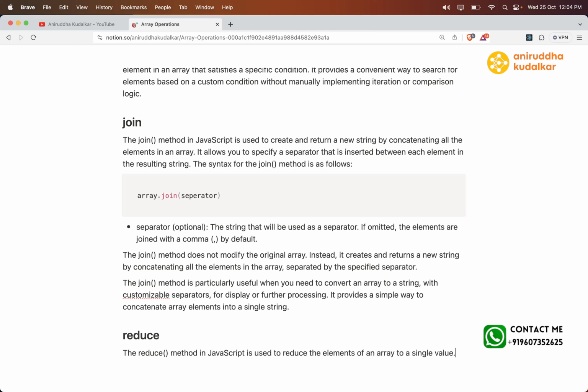Reduce. The reduce method in JavaScript is used to reduce the elements of an array to a single value. Reduce the elements of an array to what? A single value. Single value.